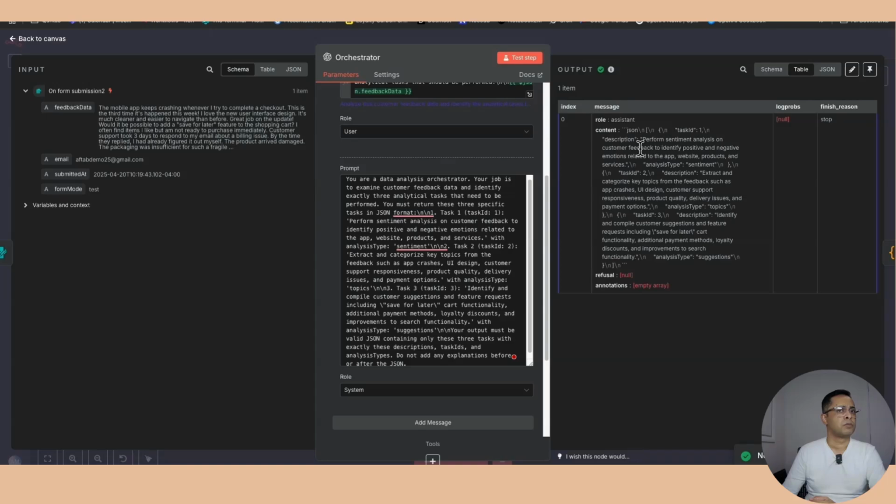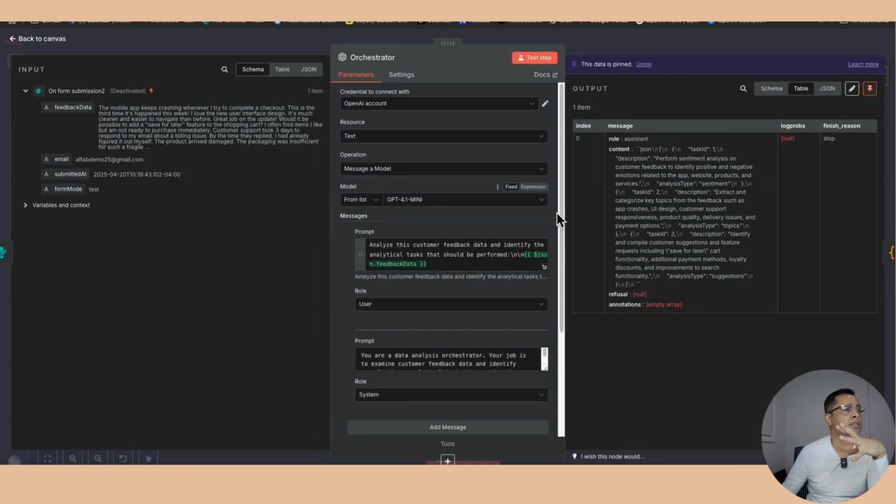Let's test that. So it gives us 3 tasks. It created 3 different tasks. The first one is to perform sentiment analysis on customer feedback to identify positive and negative emotion related to the app, website, and product. Task number 2, extract and categorize key topics from the feedback such as app crashes, UI design, and so on. Task 3, identify and combine customer suggestions and feature requests.